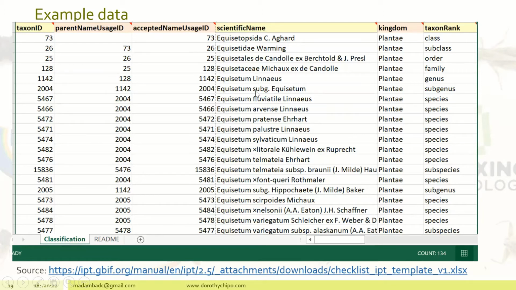Then there are different levels. For example, this is just the genus with the author. And some are genus and species with the author as well.